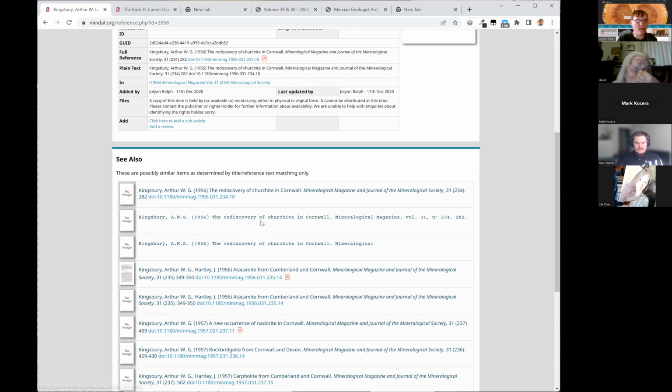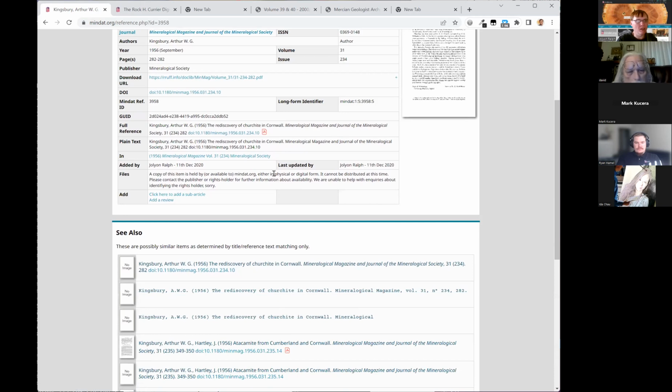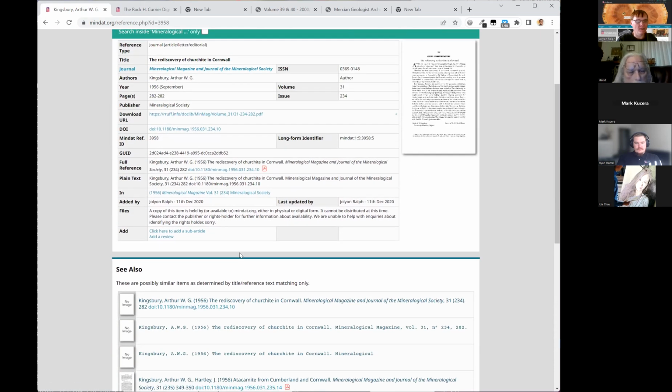So these two here in particular should be, well, I mean all three of them obviously, but these can be merged into this. And that's saying I can't do it in the account that I'm logged in at the moment. But the idea is that I merge those into this record here. And I've been going through trying to blitz through as much of that as I can.